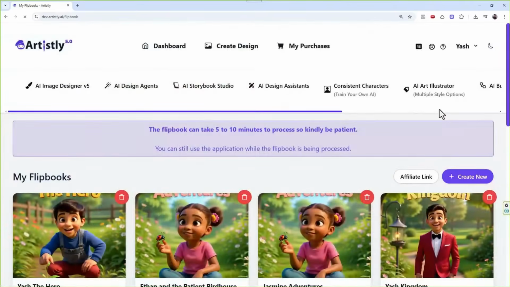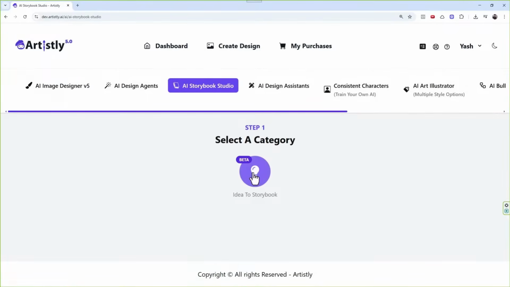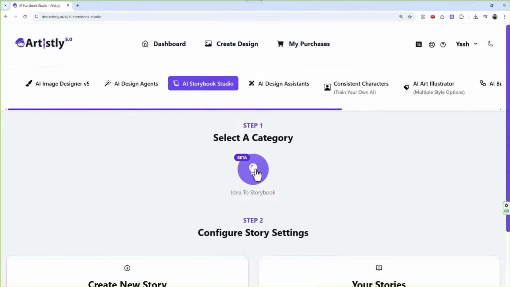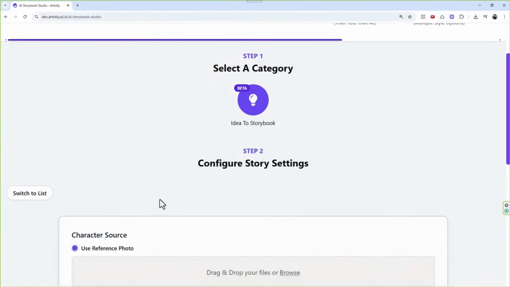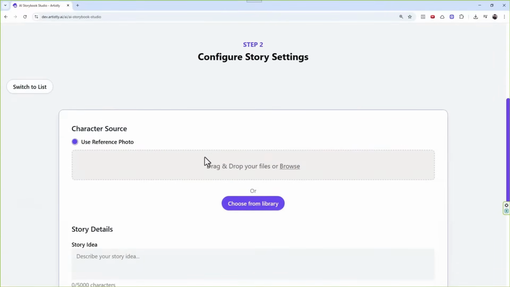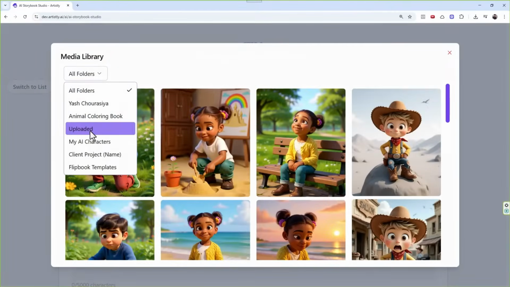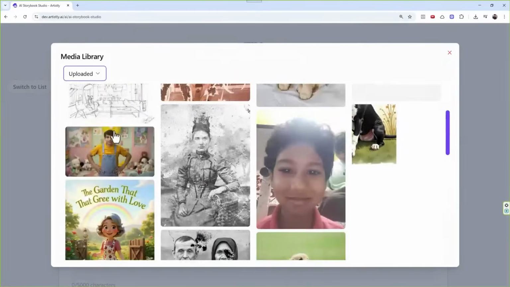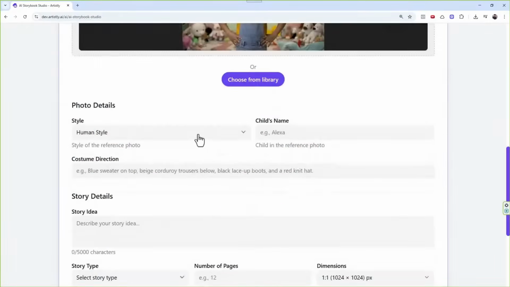Now, let's talk about the personalization thing. Meaning, you can come to AI Storybook Studio. The thing is, I want to have my kid's name there. A lot of you might be thinking about that. So what you can do, again, is come to Idea to Storybook, create a new story. You can upload the photo, choose from library, upload it. I'm going to pick Yash the hero again. Again, human style. I'm just going to put Yash.